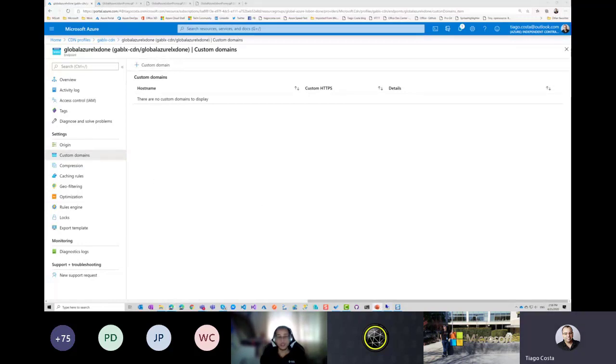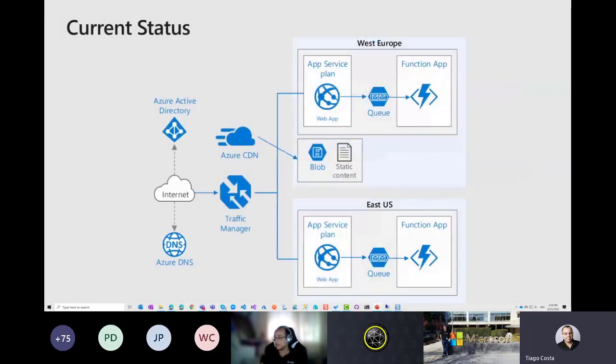So going back here, Tiago, 2 minutes. Yep, we're fine. So our current status is something like this, right? I have my web applications here. I have a storage account in West Europe that is being served by an Azure CDN, and I have Traffic Manager here that is serving one of the regions or the other region, depending on where the connection is coming from.